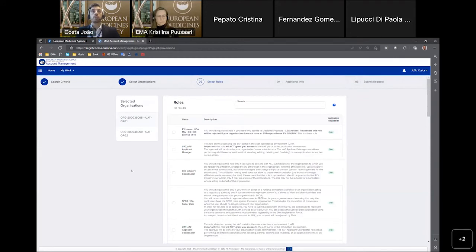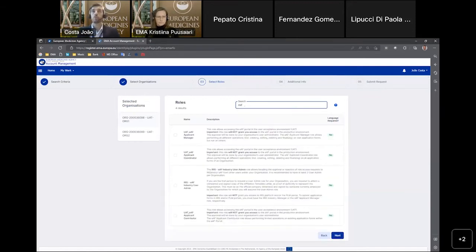And then I would need to select the role that I want. You see here the selected organizations from the previous step. On the search, I will write eAF, to filter down all the roles I can request. And I will say that I want to be an applicant manager for these two organizations. Another relevant piece of information is that you need to make sure that there is an existing administrator before being able to submit an applicant request.